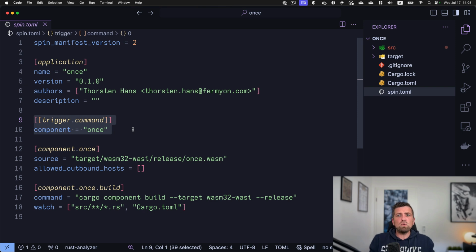So if we do a spin up right now, it will execute whatever is specified in our guest component, and then the spin host process will be terminated. By default, it is terminated with a 0 exit code. However, if we panic, then we can terminate the host process with a non-zero exit code, indicating that something went wrong.